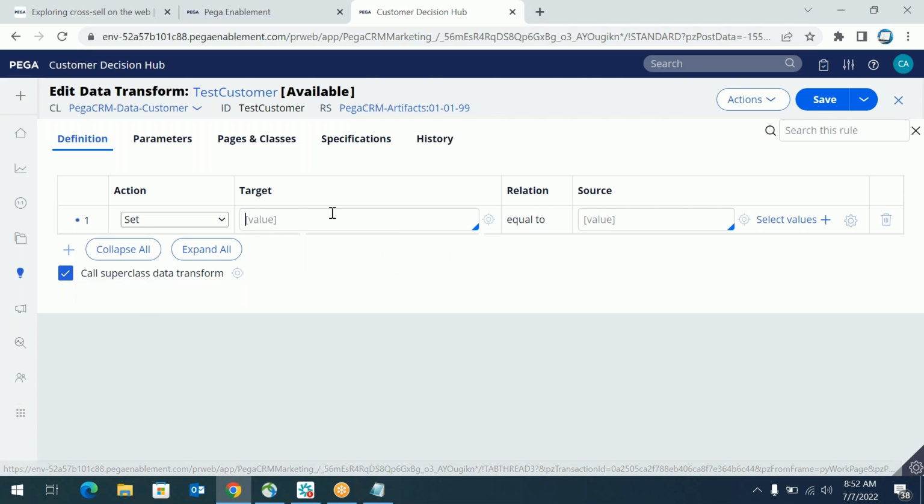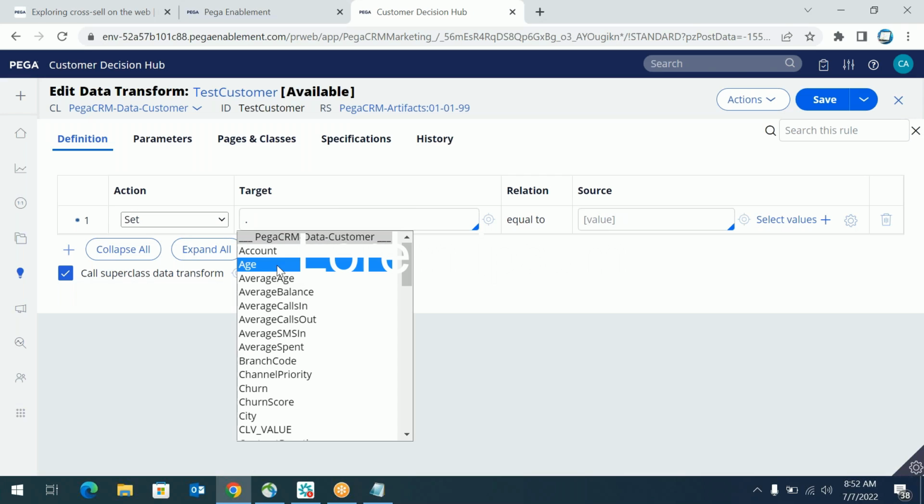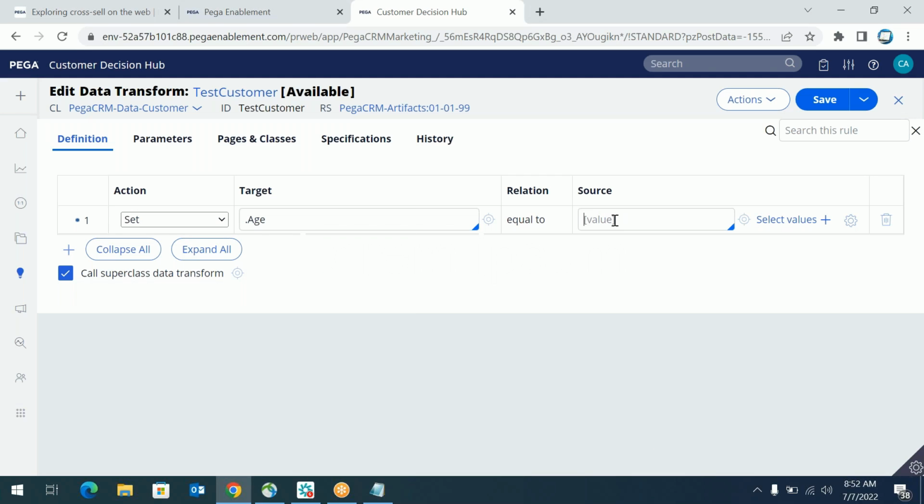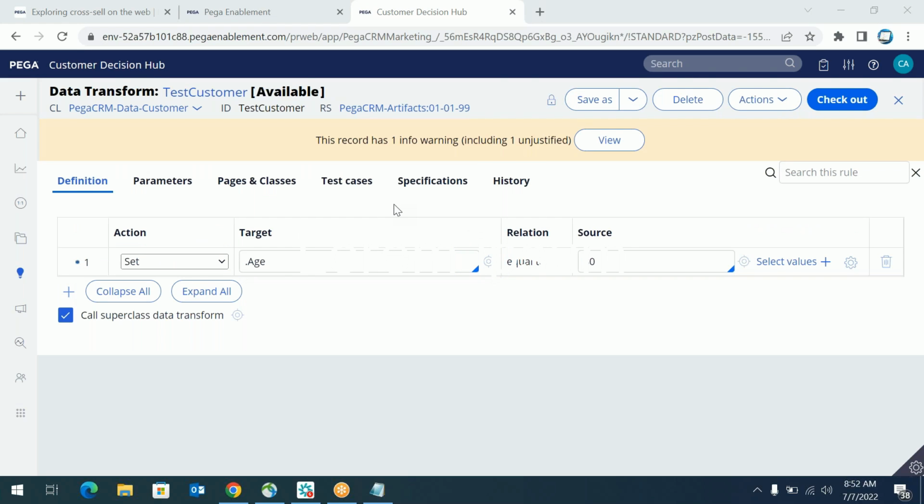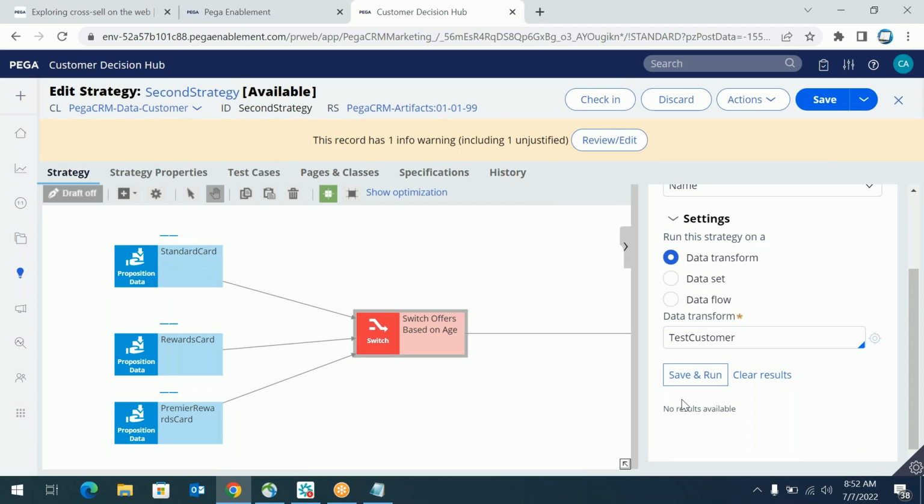Okay, so now I created a data transform and I will say just dot age is equal to, like, I will give some value like 80 and I'll save it. So again, you can create multiple customer personas like this, and whatever attributes you are using in the strategy, the same attributes you can keep here and use for testing. Okay, so this will not be present in the primary rule set. You need to keep this in the NBAD tests rule set, which will be created when you create the application.